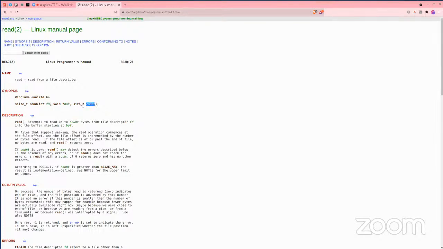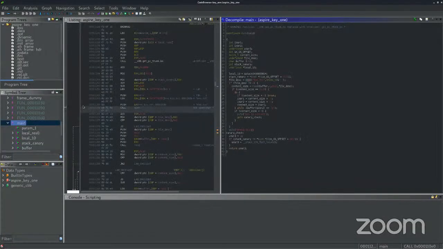And then we have a count. Count specifies how much we are going to read. So in this case, it's 16, right? So 16, and then we get back the size. Then it checks if the size is 16. So what this shows us is that first, our file should not be empty because it checks the size. So in this case, you already know that will fail.